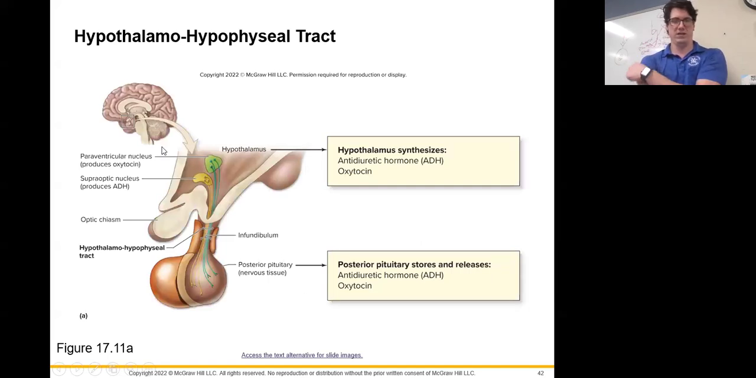Okay. Now, back to a little bit more of anatomy stuff. So once again, we have this W-shaped region right here. So this is our hypothalamus.